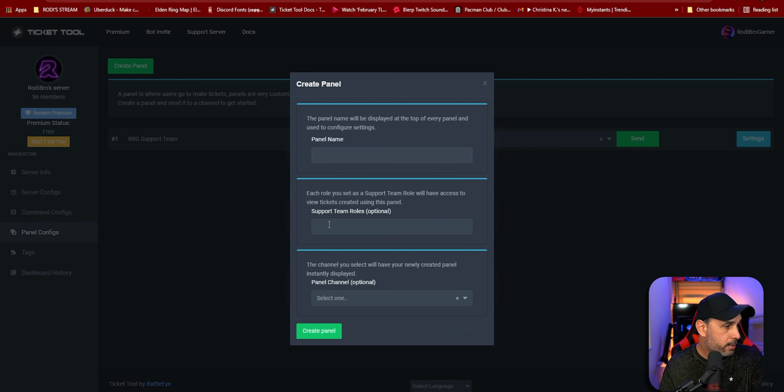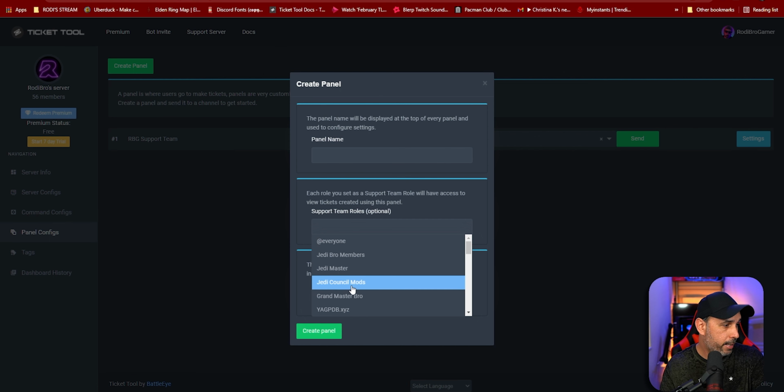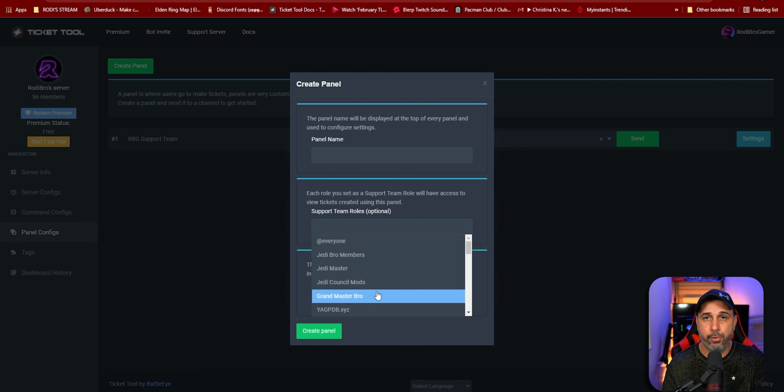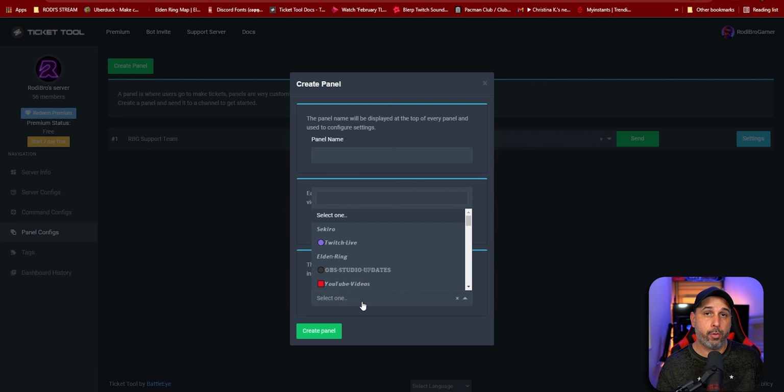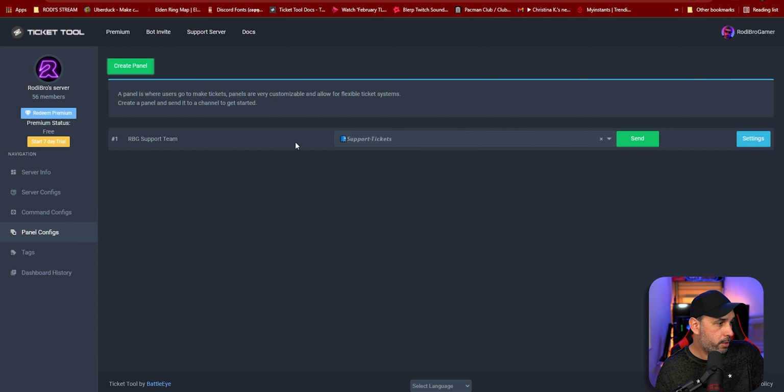And over here, in case your mods have a role to assist the other people, you can just select the mods, or you can select whoever in your Discord to assist other people as well. In my case, I don't have it, so I put my role over there. And the last part of create panel, you're going to select the channel that you created on Discord for the support ticket, click create panel, and it's going to appear just like that.